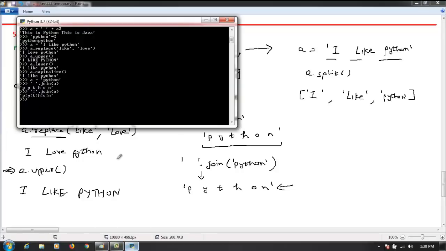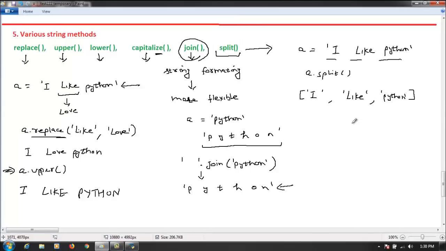So let me show you that in the command shell. A is equal to I like Python. Now a dot split. You can see that this returns me a list of the words inside a particular string. So whenever you want to convert your string into a list of words, you can use the split method. So guys, these are the string methods which we use in string processing.